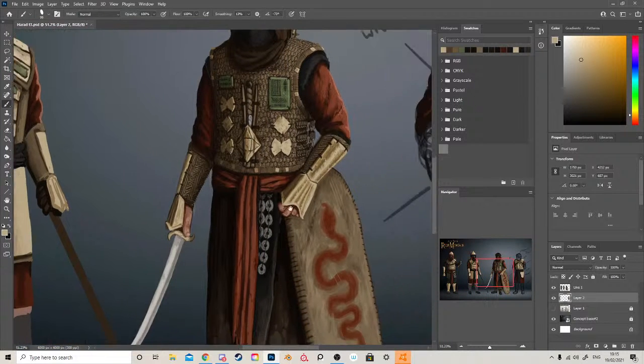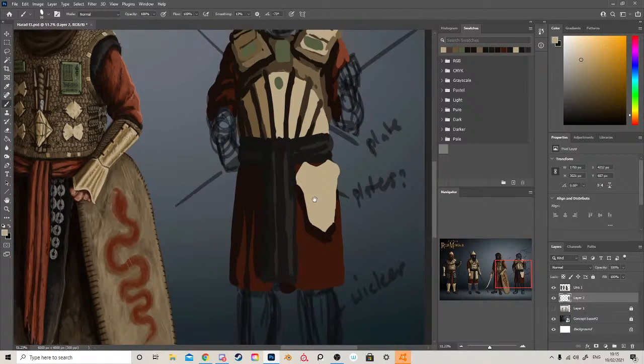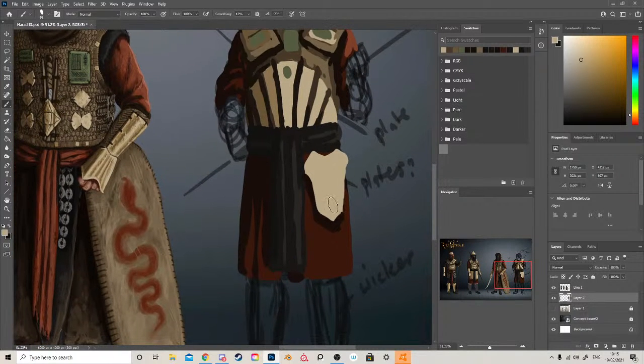Comes down like that and then is a wide thing like that. So that could be that area there. And then that ends up looking a bit like that. No, that's wrong.